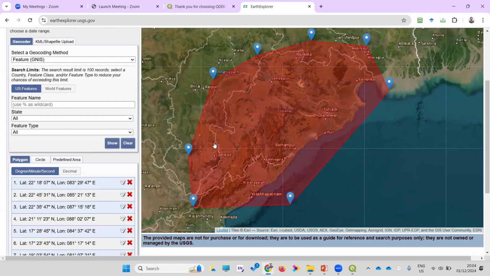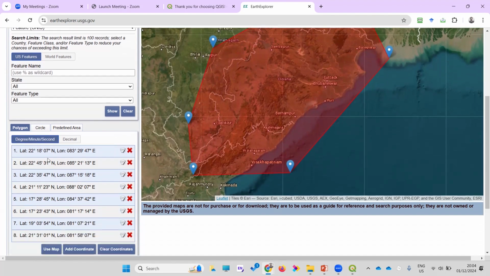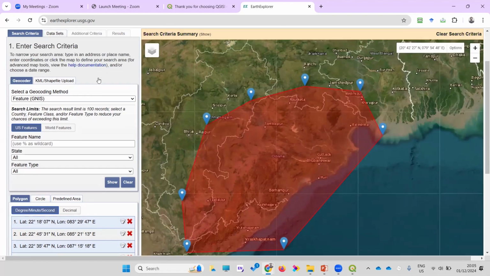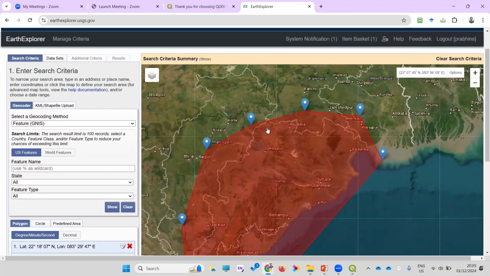You must have noticed that when I click on each point, it keeps the point here. So 1, 2, 3, 4, 5, 6, 7, 8 points I have added. Okay, so I defined the area for my data, and now I need to tell it what data I want. So this is the search criteria, define the area.